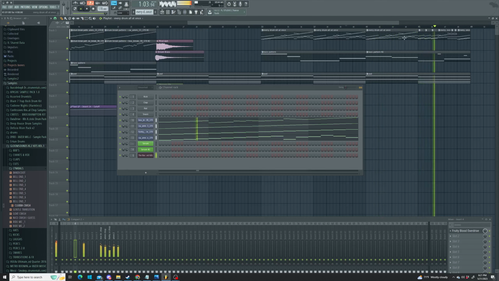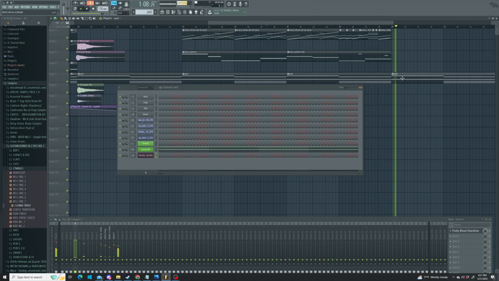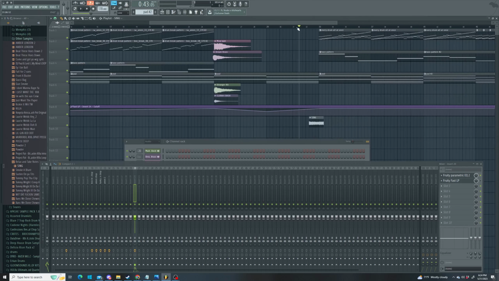And notice how I haven't added a lead or a secondary pad. I'm trying to keep this relatively clean, although that master track loudness is definitely going to make an audio engineer upset. But, you know, we don't need that right now. We'd always do that later.